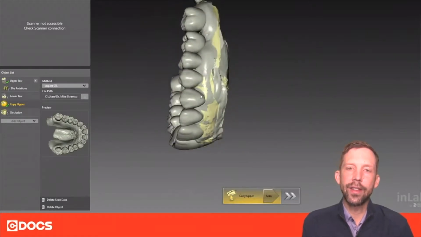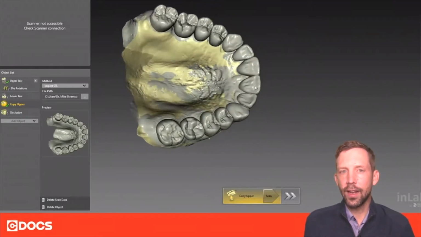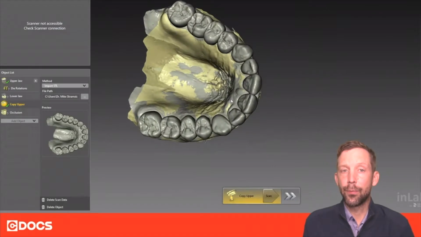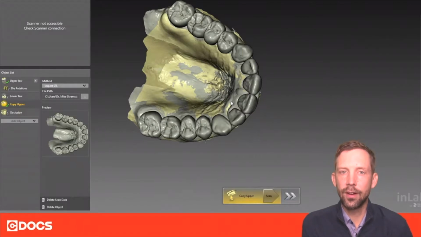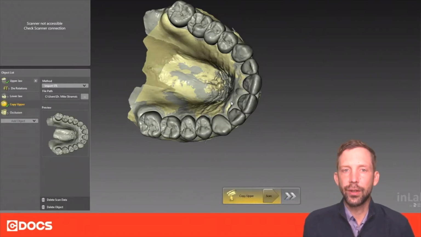And even better yet, if you have inLab 20, you can go ahead and do this, bring it to the model phase, export the DXD, and actually bring it back into the CDOCS software to design and mill. Okay, so there's many different things you can do, but this is one of my favorite with inLab 20.